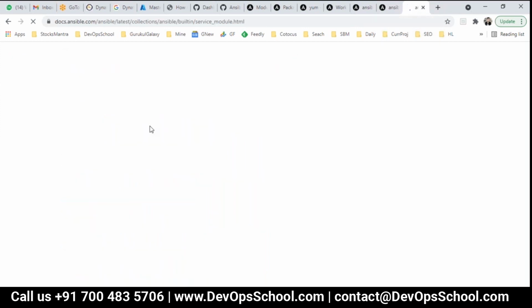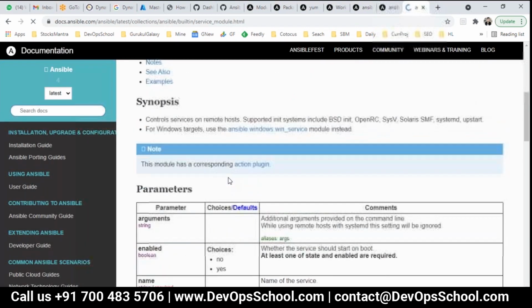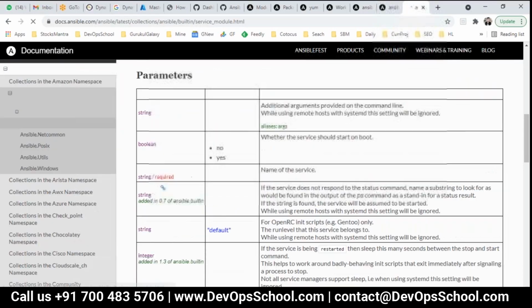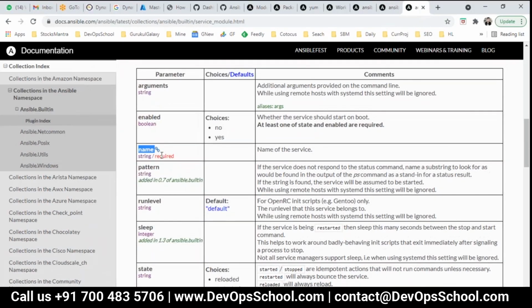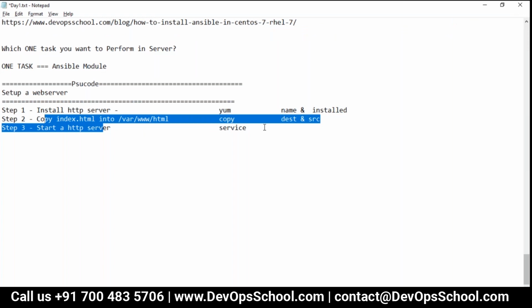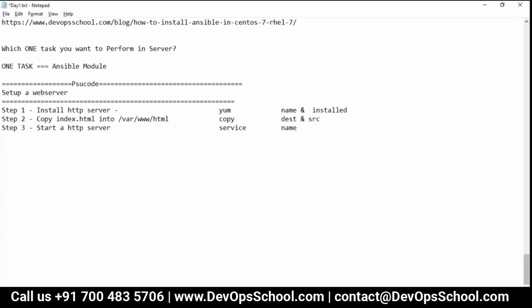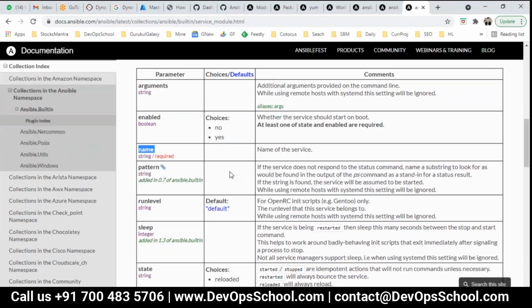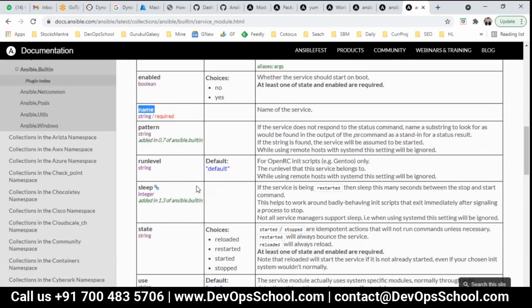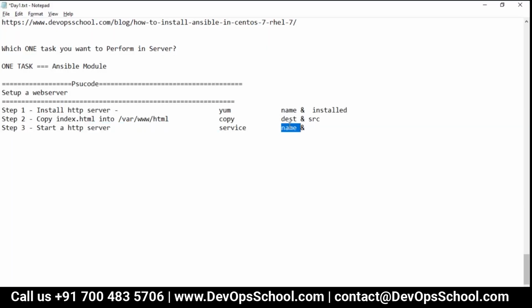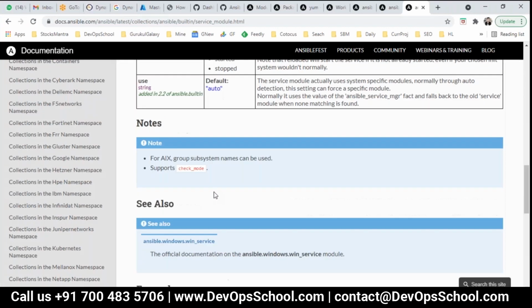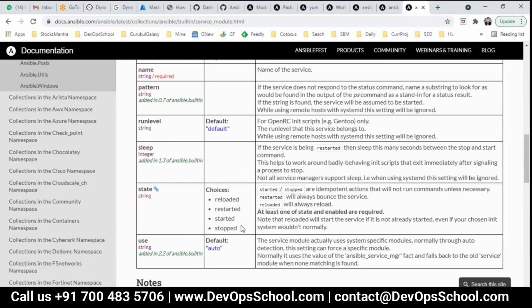Okay, and the service module. Again, you look at this here, required. See, the required is there. Remaining options you may want also, but when you want details about them, you can go for it. So which module do you want? Service module. What is required? Name. Do you have anything else required? No. State, what do you want? If you don't select the state, nothing will happen. So what do you want? Restart it.